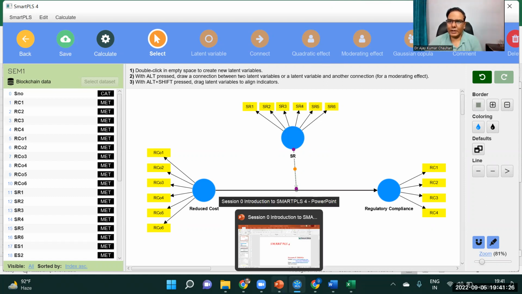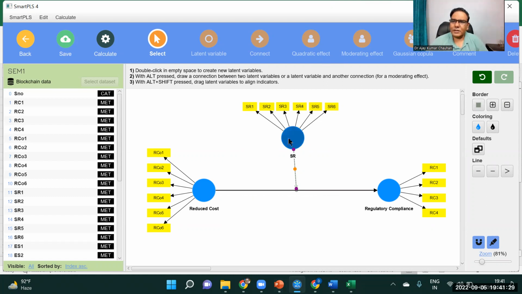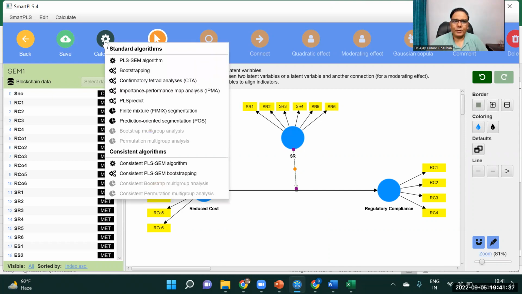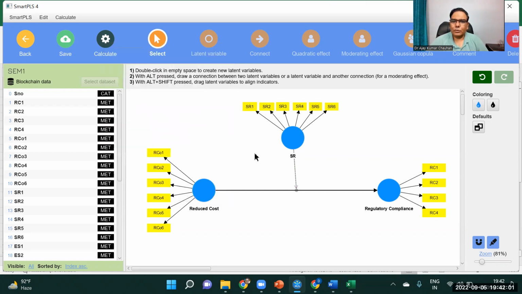So this is a basic introduction of this. And if you want to run anything, we have an option of calculate. If you click on calculate, you can see that we have so many options, and slowly we will learn all of these options, like the meaning of PLS algorithm, bootstrapping, confirmatory tetrad analysis, IPMA analysis, PLS predict analysis. So slowly we will discuss all the options. So these are the options in case of the PLS model.